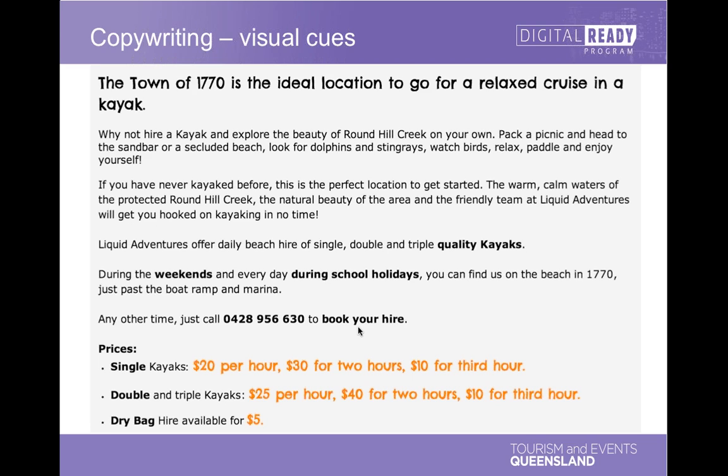It's critical information. It's how much, what's the availability, what else can I do, that sort of stuff. So they've done it in orange, which is part of their brand. It's one of their brand colours, and in a bit of a different font. And it's very clear, $20 per hour, $30 for 2 hours, $10 for the third hour. That's really clear and easy to understand. So that's why I like this copy.